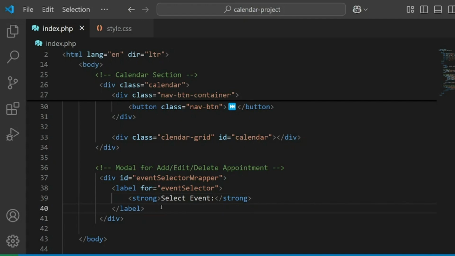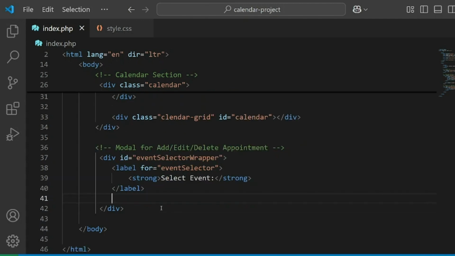So when you have multiple events in the same day and you want to edit an event, which event do you want to edit? You can choose from this select element. So we can go select. This is the select element in HTML. It's a nice element that helps you to select one element from multiple elements.